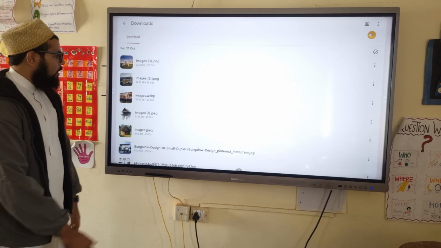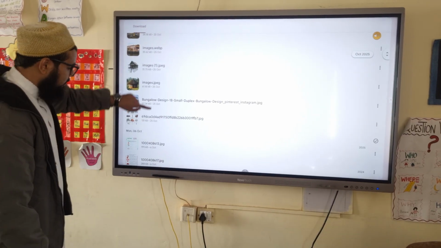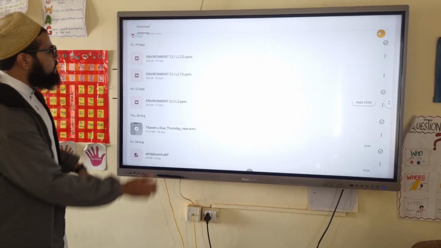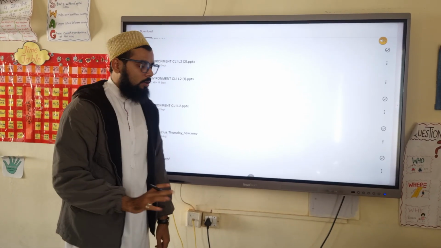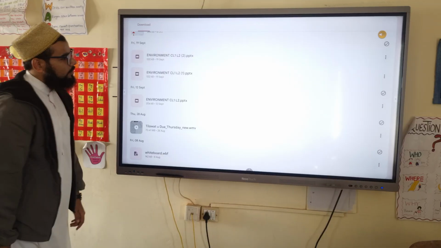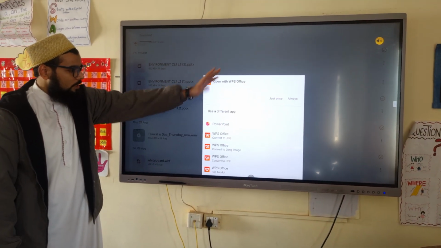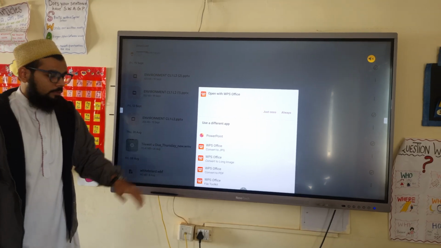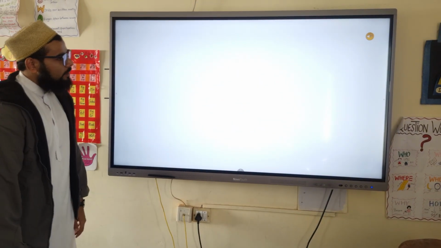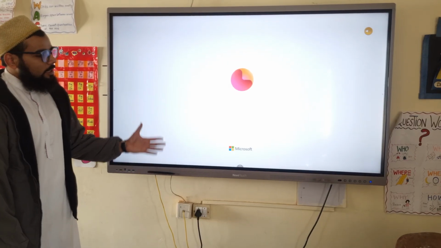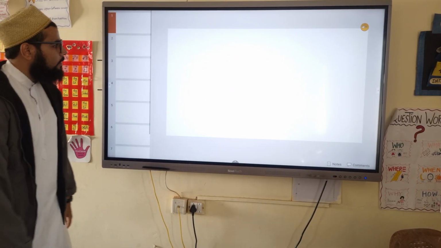Now you can go to Downloads. Someone's query was there from that primary group, that they were unable to open the PPT file. So you go and search for any PPT file. Now this one is a PPT, Environment CLI. If PowerPoint is installed in your system, you can click here. It will appear like WPS Office if that's installed. If PowerPoint is installed, PowerPoint will come. You can click on PowerPoint like this, and then you will see that on your Android only, your PPT file will open.